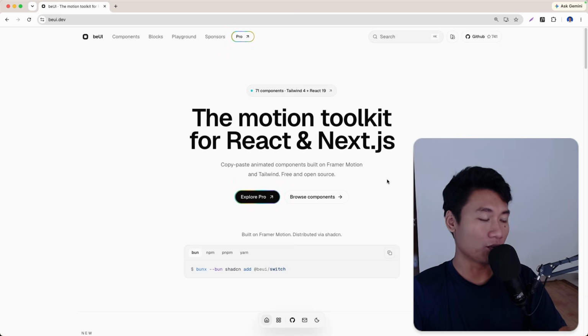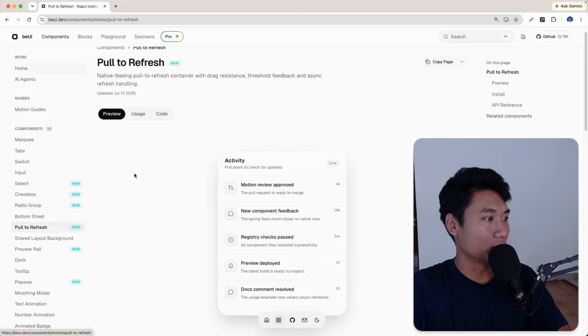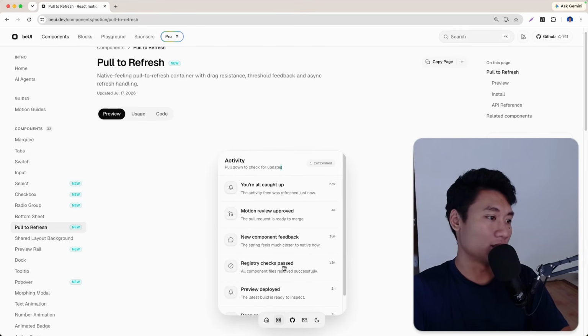I love it. This is beUI, the motion toolkit for React and Next.js, animated components built on Framer Motion and Tailwind CSS. I really like the components because the transition, the animation feels so smooth. So let's take a look here. For example, the pull to refresh, right? If I pull down like this, it basically will refresh the page.